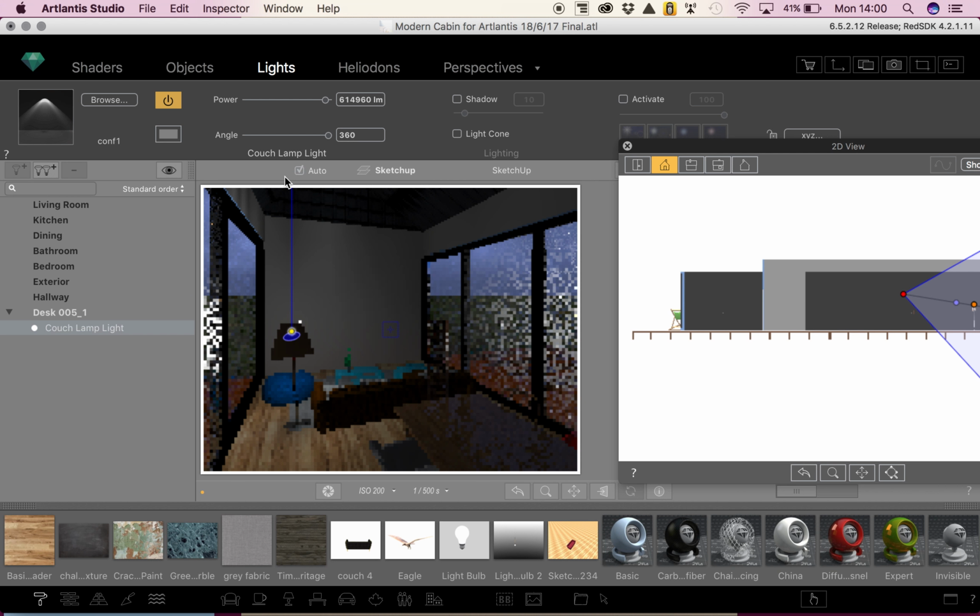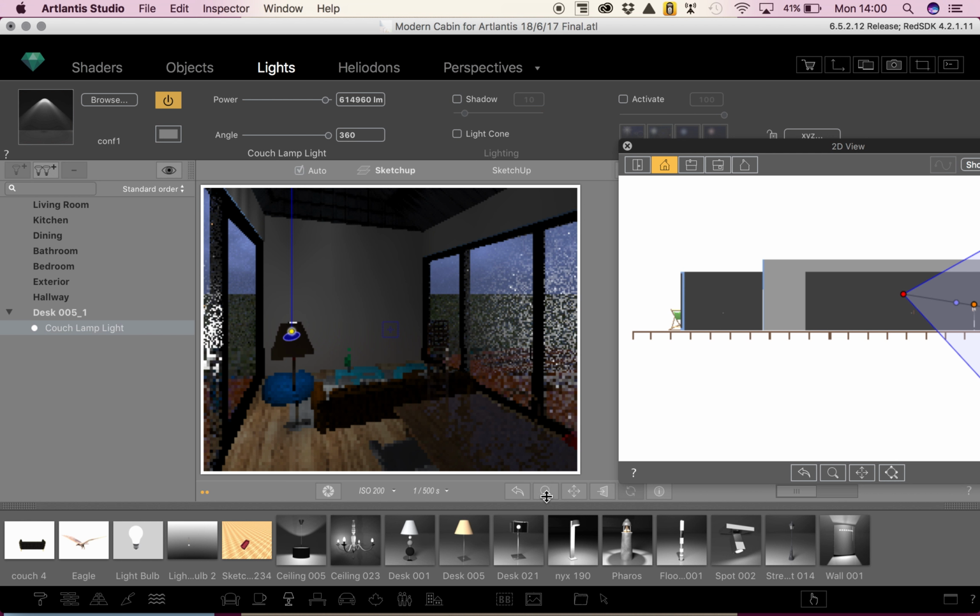Okay, and that is how you use your objects in Atlantis. Okay, that have already been provided to you. So there are some here, and it's up to you guys to whichever ones you want to use.